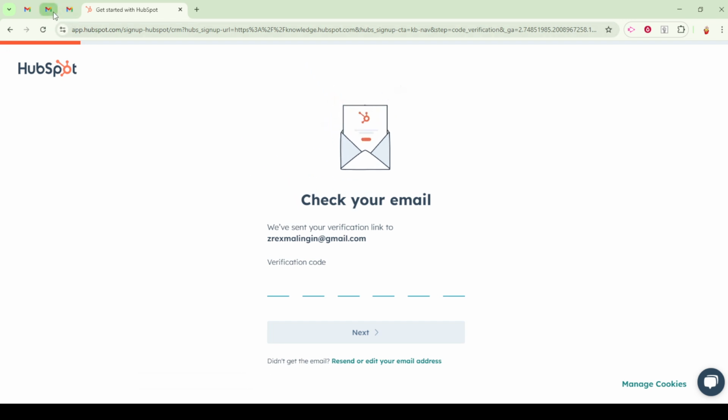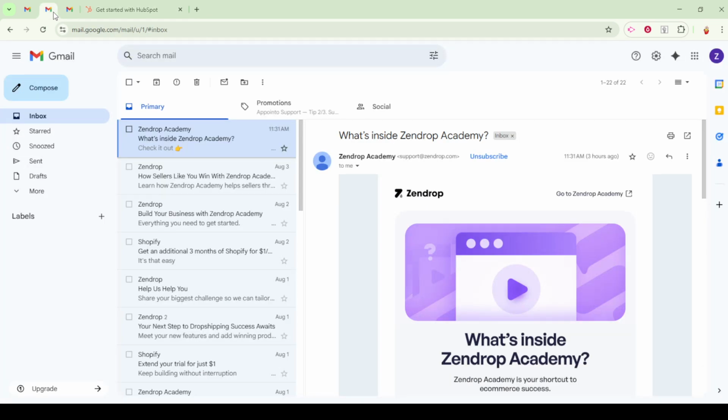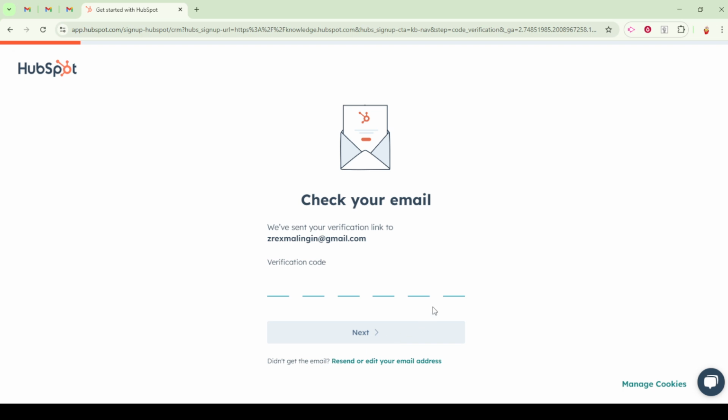Next, it's time to set up your profile. You'll be creating a password, which should be strong and memorable. After that, fill in your first and last name. These details help personalize your HubSpot experience and keep your account secure.